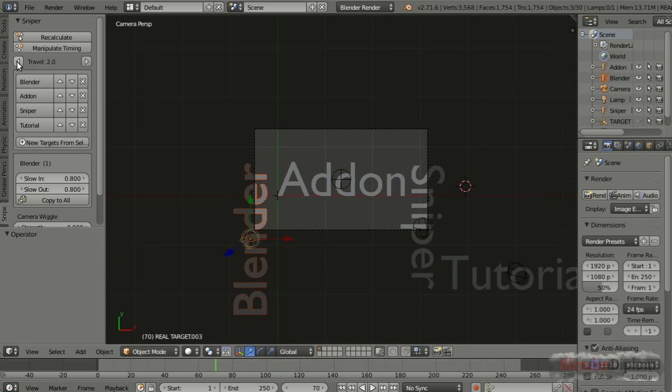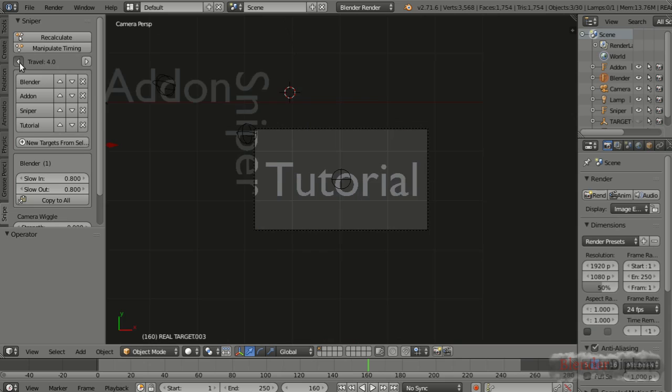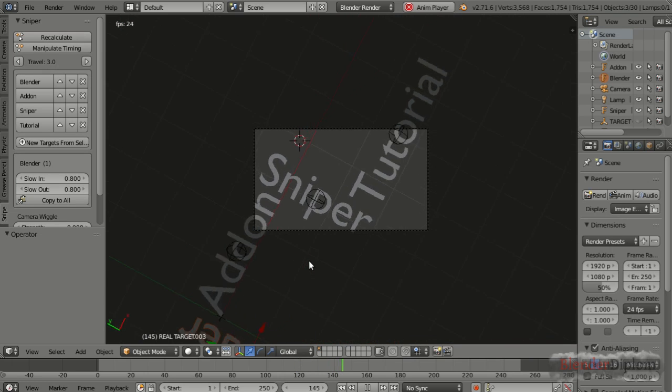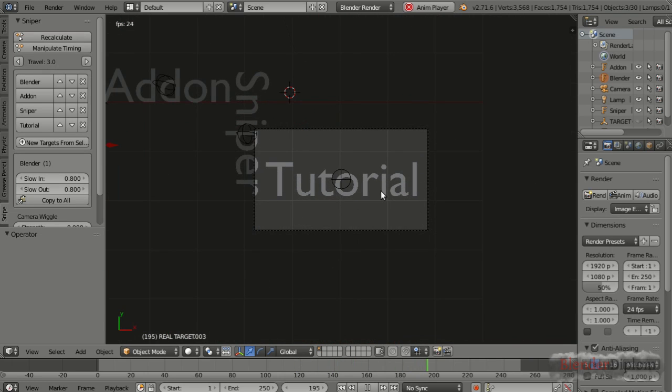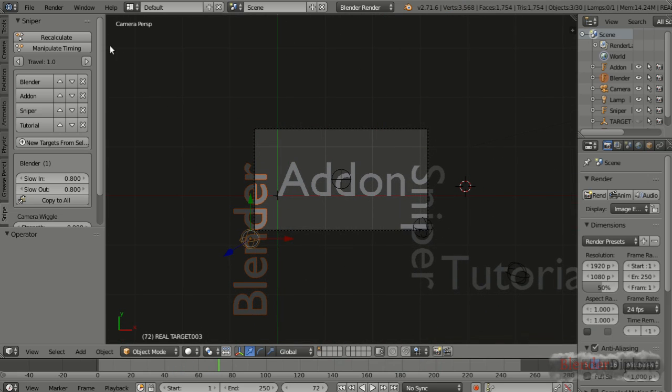And you can also travel through the different targets, which comes in really handy when you got a more elaborate scene where the targets are far away from each other. I can also change the timing of the targets, because right now it's always the same amount of time where the camera is standing still and the same amount of time it's moving. And for this, I simply click on Manipulate Timing.